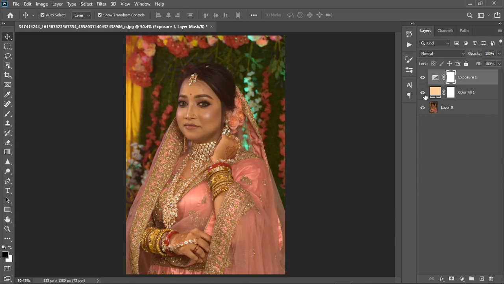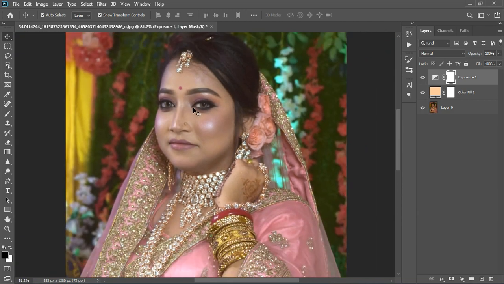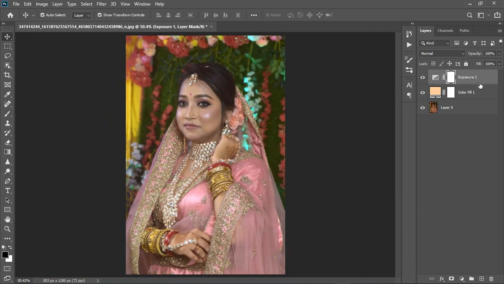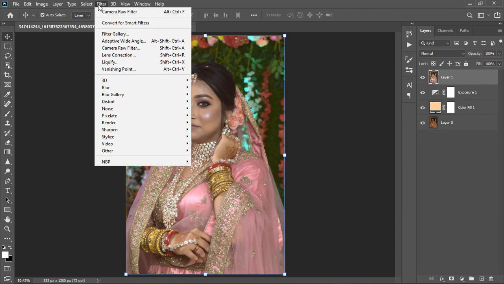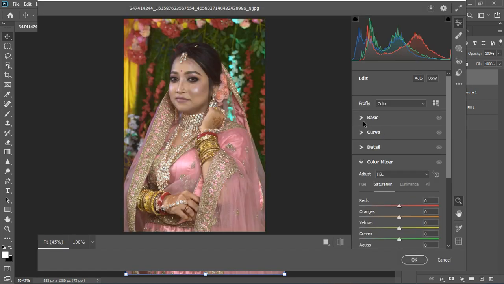If you turn this off, it's going to look like this. So this is just making it more proper. And there is one last thing we should do. Let's go to the camera raw filter. So press Ctrl Shift Alt E, go to Filter, Camera Raw Filter, and let's work on the colors of the background and all of that.